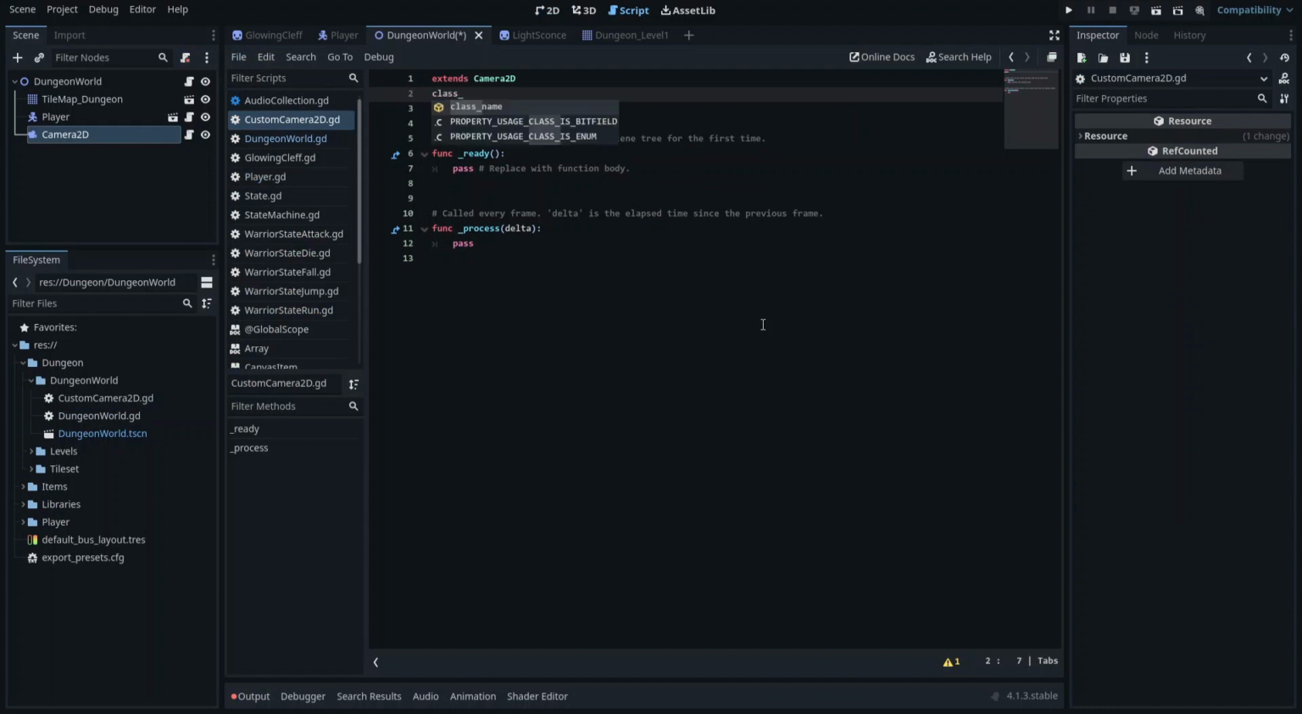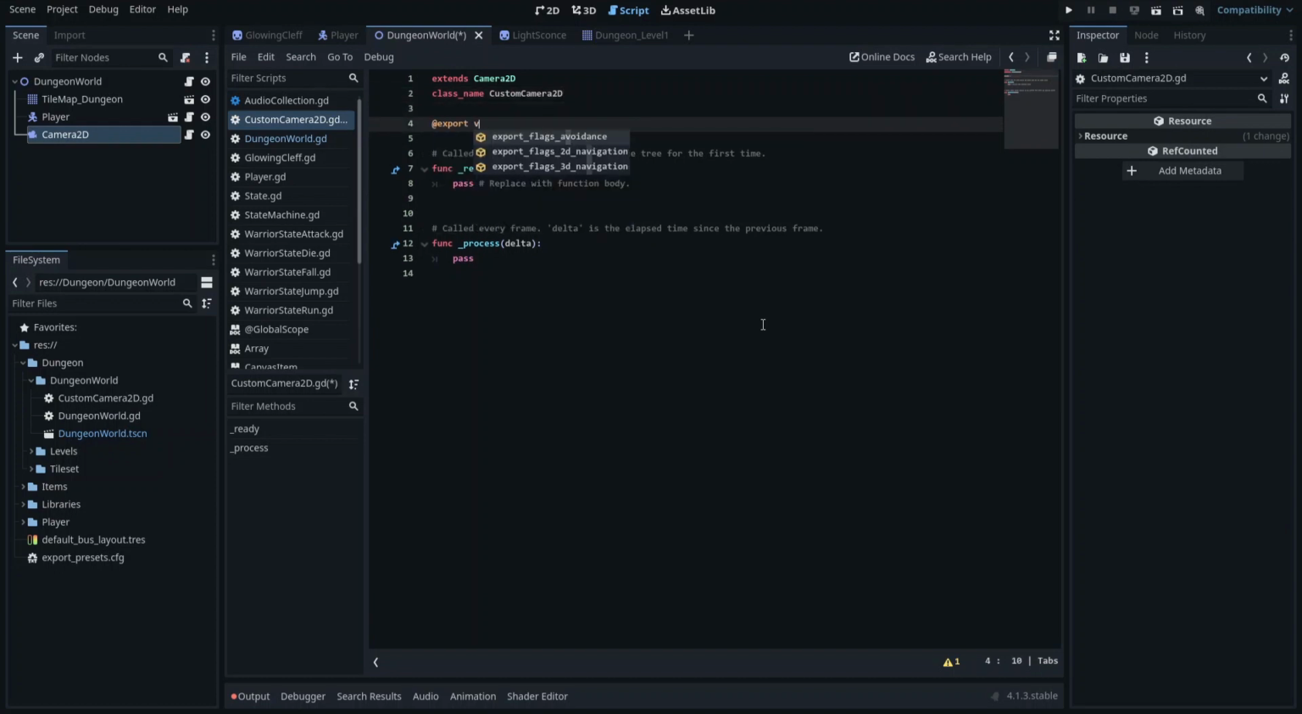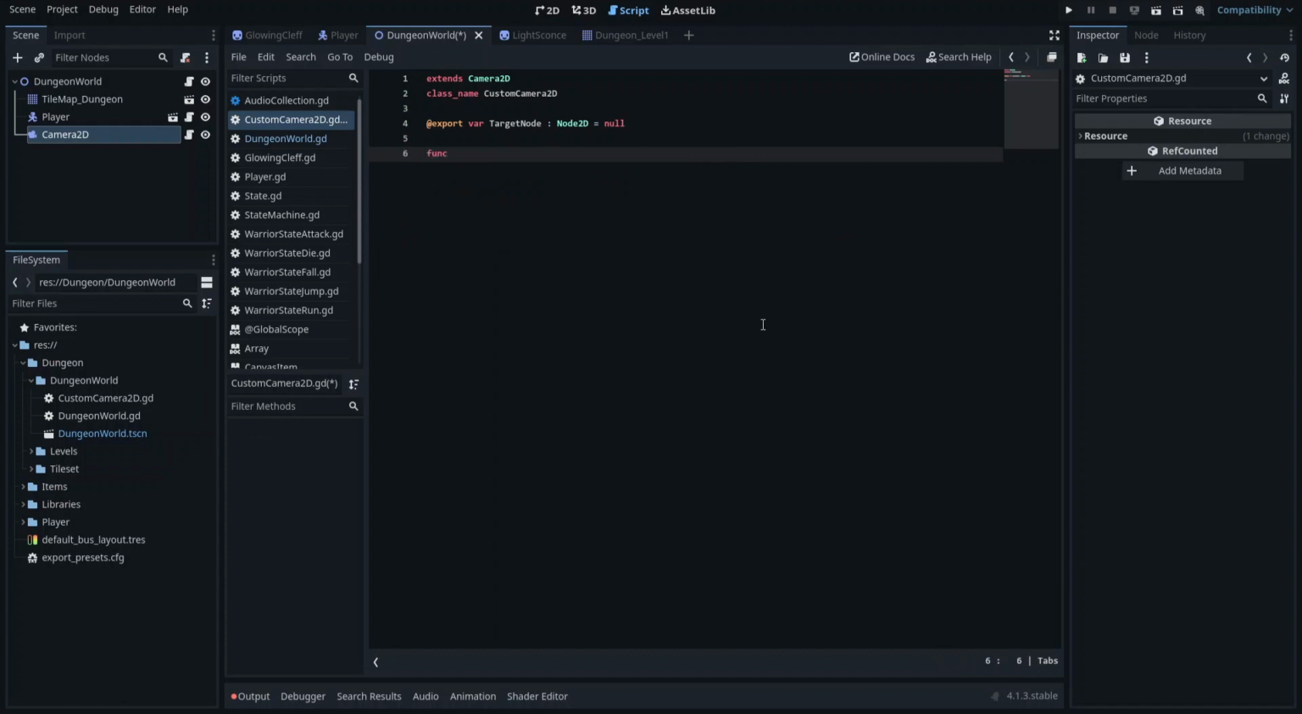Next, we need an object that the camera will follow. Later on, we will set the player as that object. Create an exported variable with a Node2D type, and call it target. In the process method, update the camera's position, based on the position of the target.